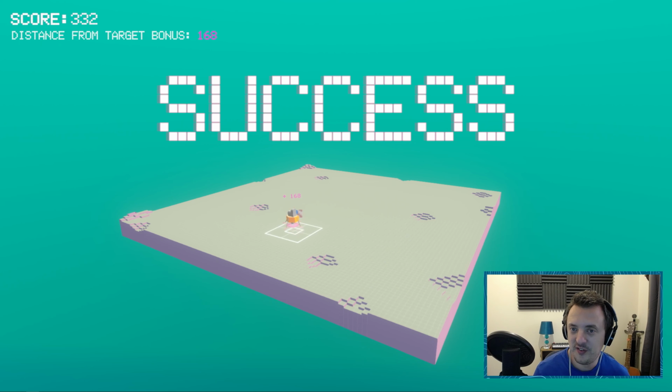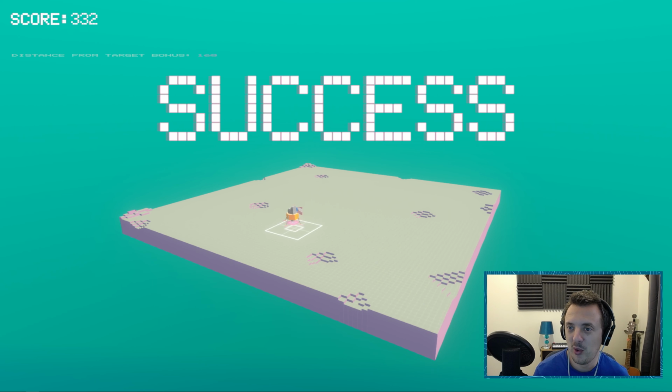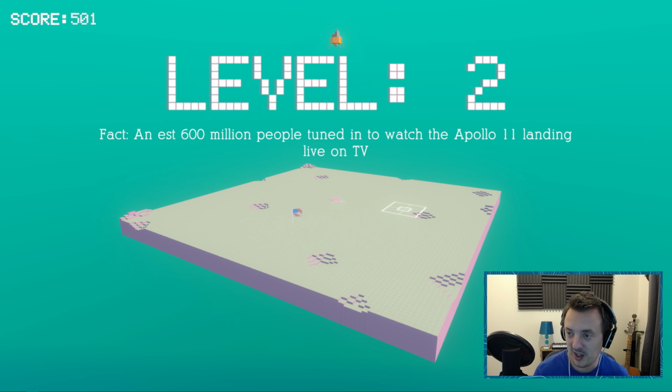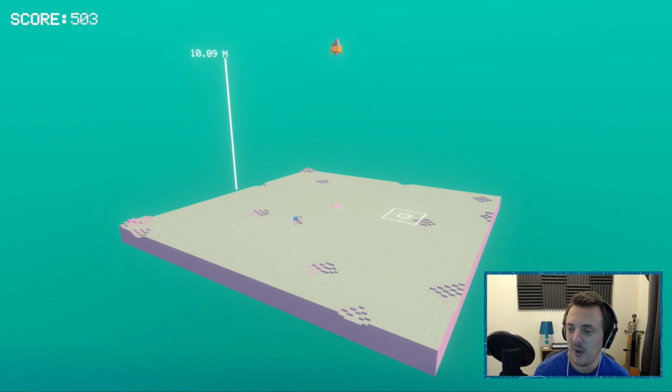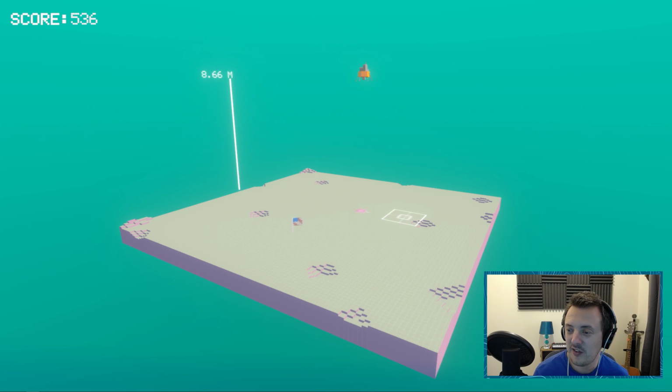You get a little success message, and then you get a little bonus point for how close you get to the center of the target. And you get these cool facts every level, which is quite cool. And a neat little flag to show where I landed.